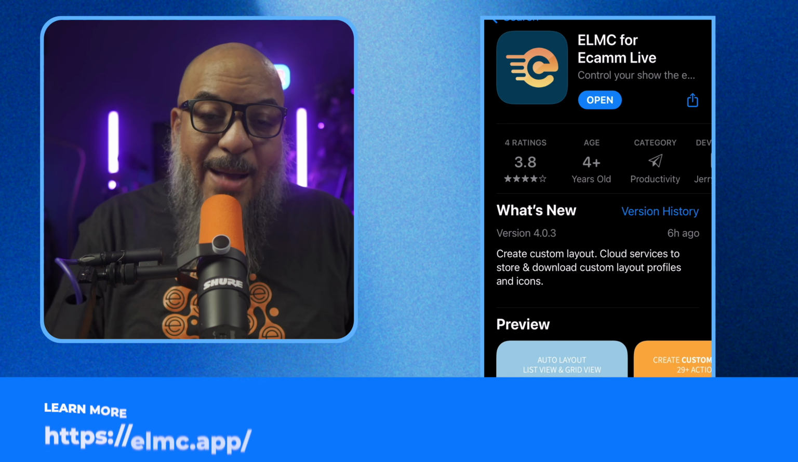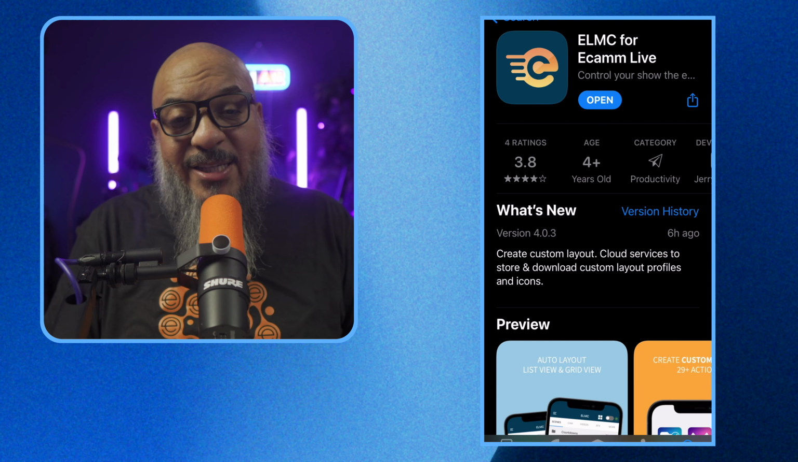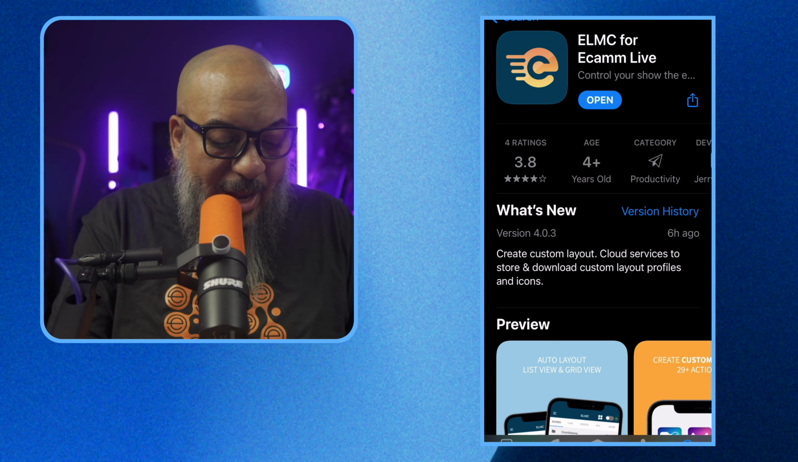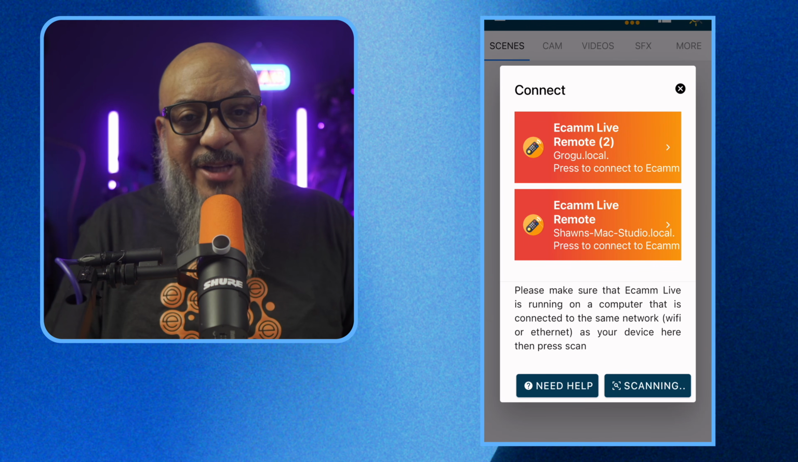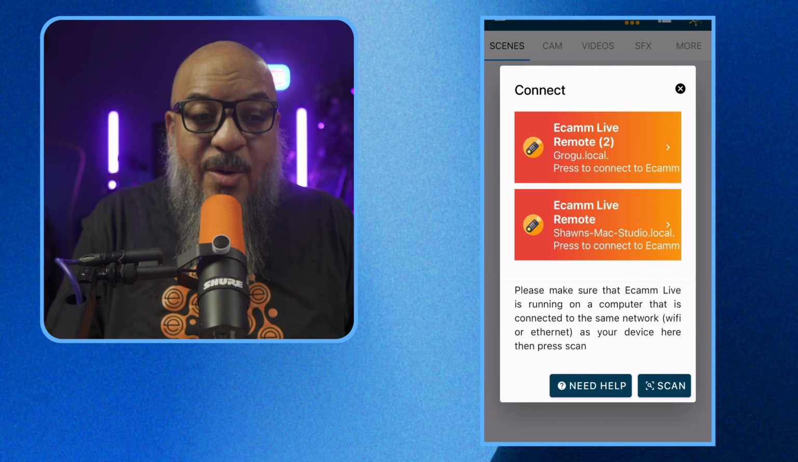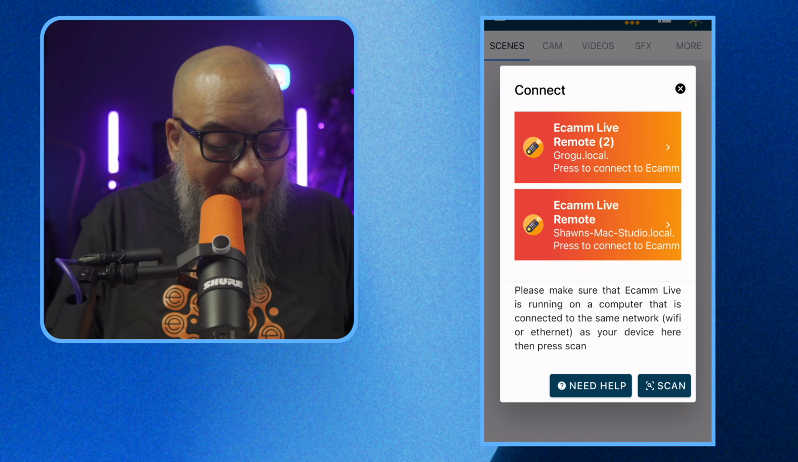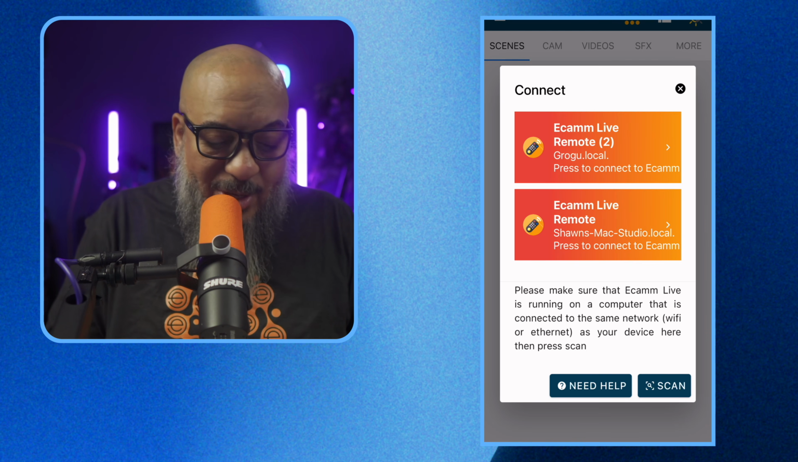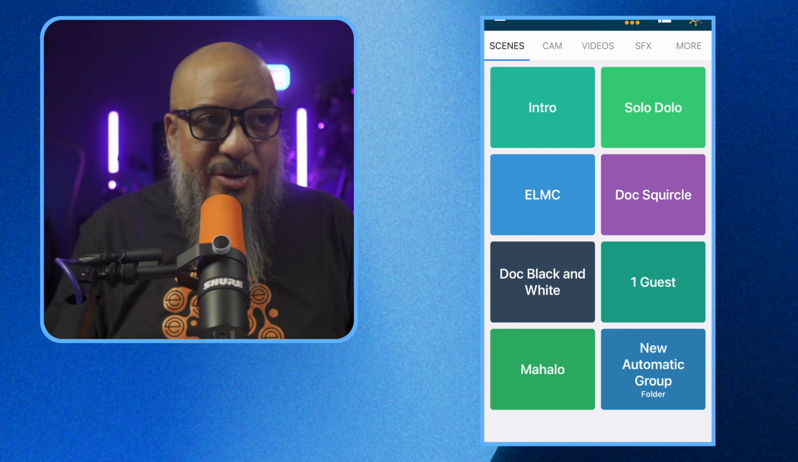Go over to the App Store on your iPhone and type in ELMC. You'll basically see this page. Go ahead and install it. I already have it installed, so I'll just press open. You're going to see something that looks like this. It wants to connect to the versions of Ecamm that are on your network. Your phone and Ecamm have to be on the same network. In my case, you'll see my Mac Mini there on the top, and my Mac Studio is the second icon below. Let's connect to the Mac Mini.